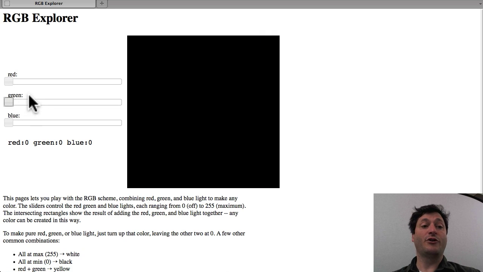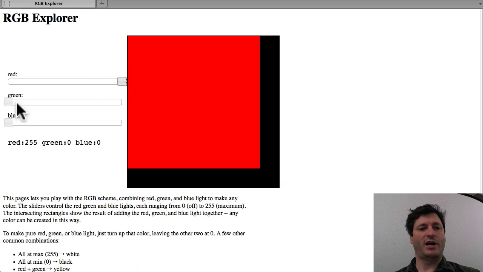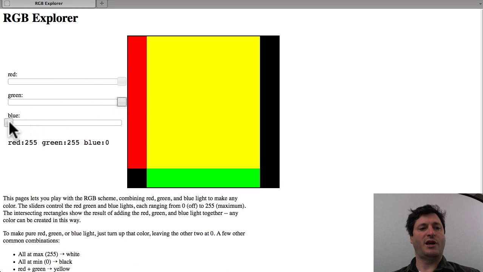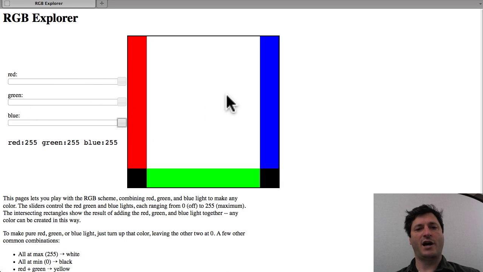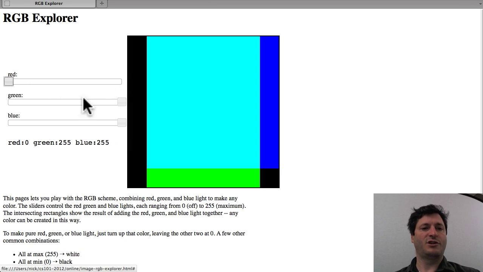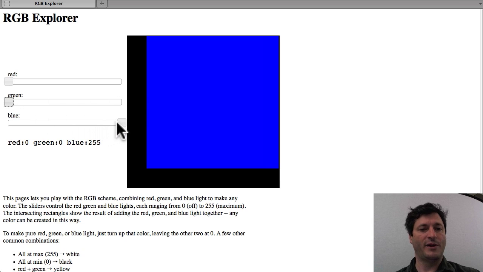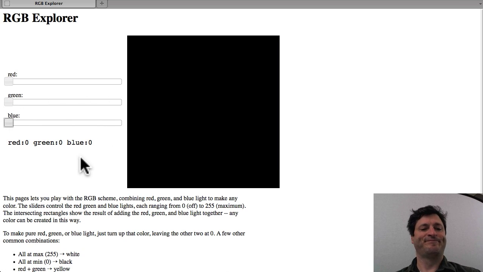On the other end, if I want to make white, this is the case where I take red and turn it all the way up, and green and blue, and turn them all the way up, and that's how I get white. So all the numbers at 255, that's white, and then turning them all the way down, all at 0, that's black.